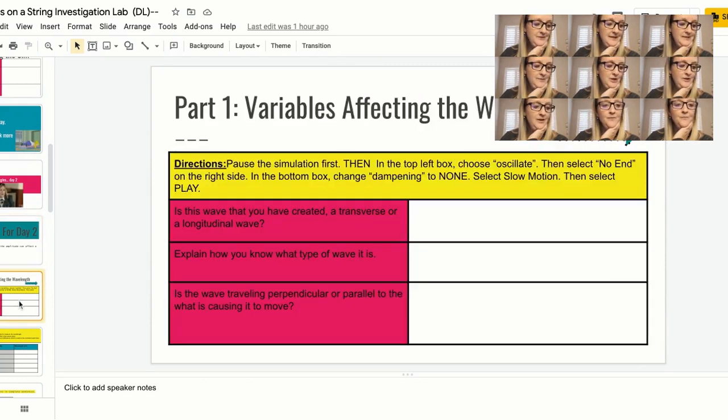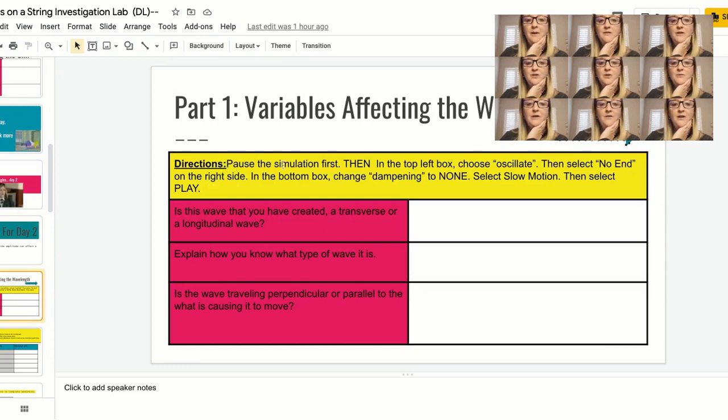We jump down to slide 12. The directions: what you're first going to do is pause the simulation. Then in the top left box, choose oscillate. Then select no end on the right side. In the bottom box, change dampening to none. Select slow motion and then select play. And I'm going to show you what that looks like.